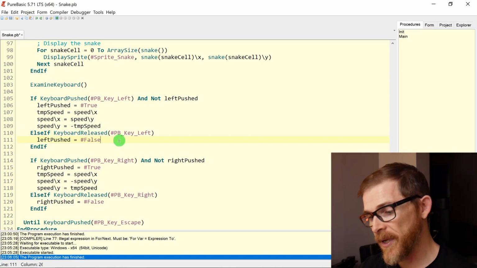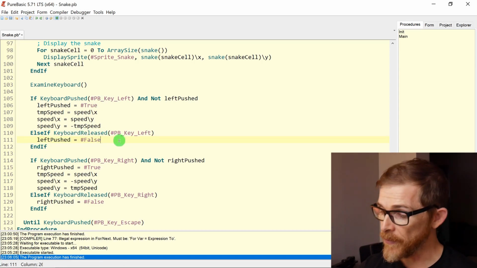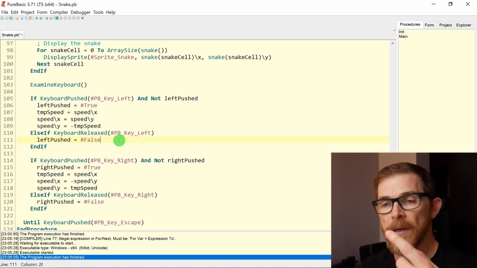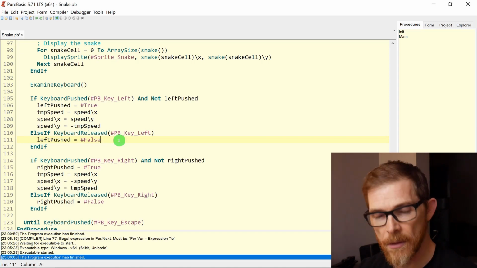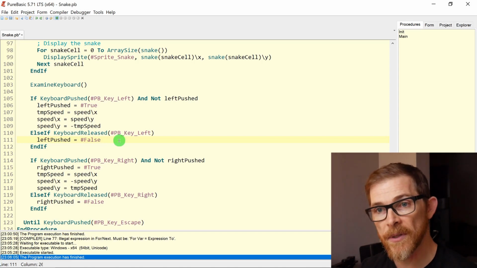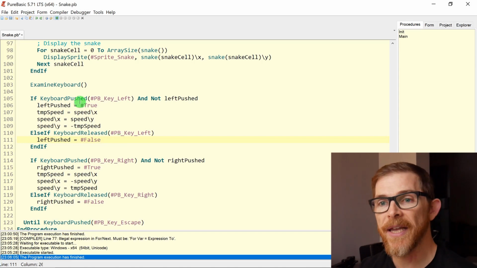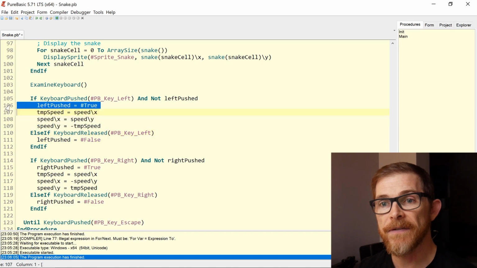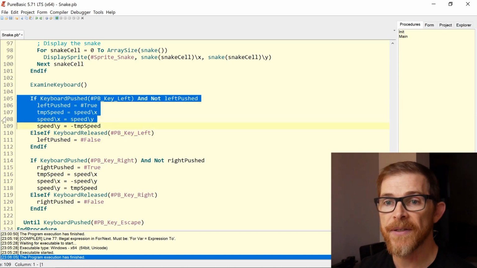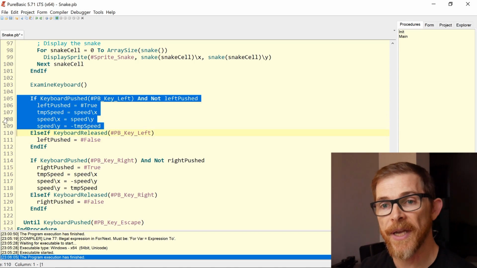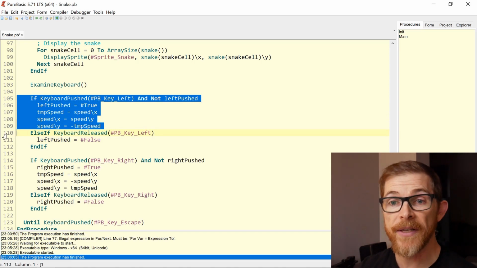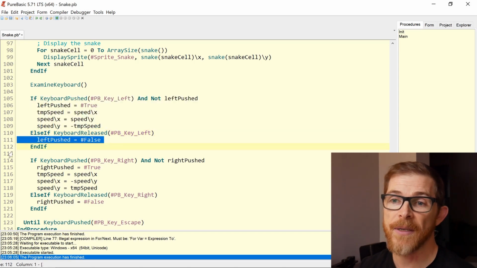So what will happen here is that if you keep your finger on the key for several loops, okay, several display loops, the first time it will enter here and turn the snake, but because I've set the left push to true, it will not enter this if condition again unless you have released your finger and it's entering this and setting back to false.